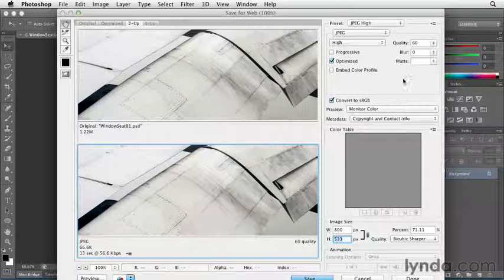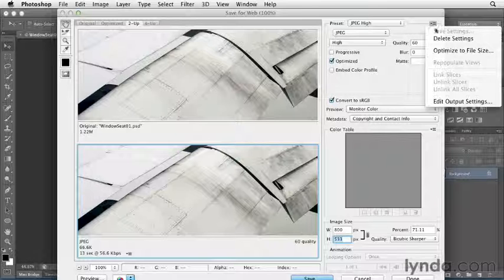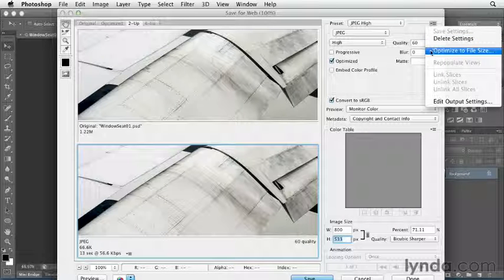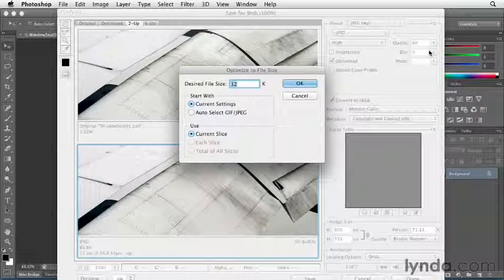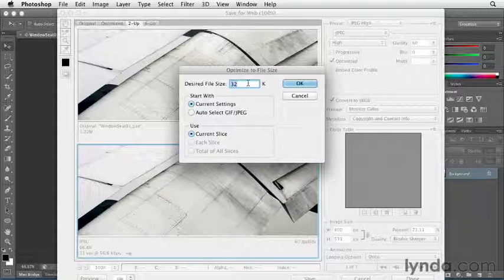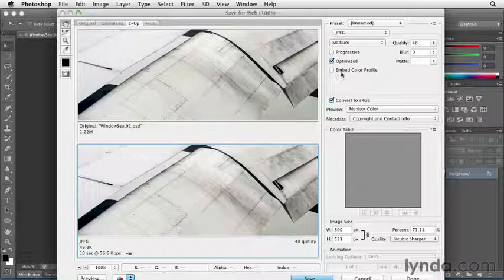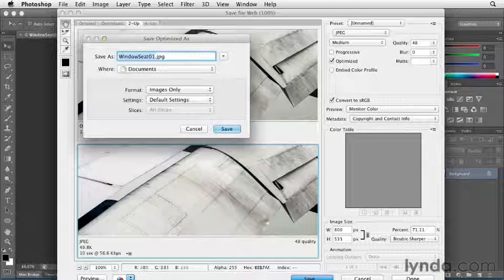If needed, I can also optimize to a specific file size by using this flyout and choosing Optimize to File Size. So if, for example, I had to keep the file size under 50K, I could click OK, and the Save for Web would then change my quality setting down to 48 to make sure that my file size was less than 50. When I'm finished optimizing my image, and I click Save, I can save this file.